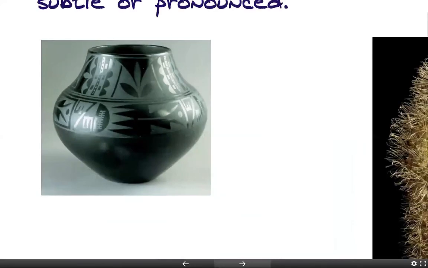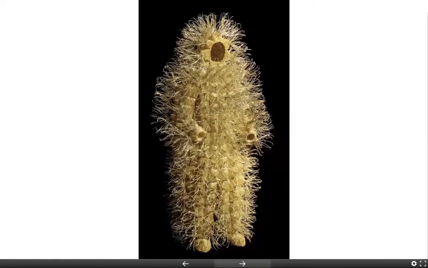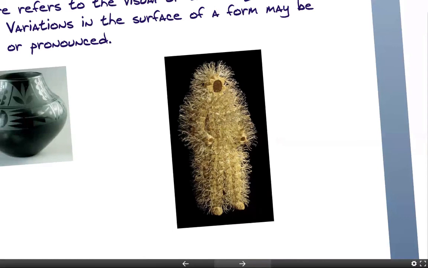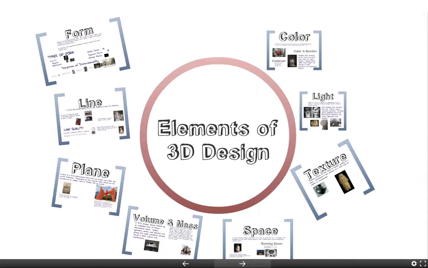In contrast is Walter Altman's Caterpillar suit. It's made up of hundreds of fragments of brass and aluminum wire to recreate the heavily tactile surface of a caterpillar. This is a dominant element of this design. In 3D design, texture can increase the surface area of an object, add contrast, as seen in the Blackware Storage Jar, and enrich our understanding of the physical and conceptual qualities of an object.